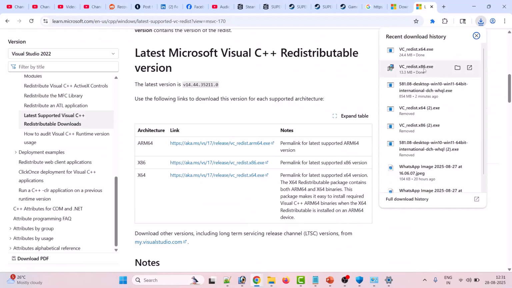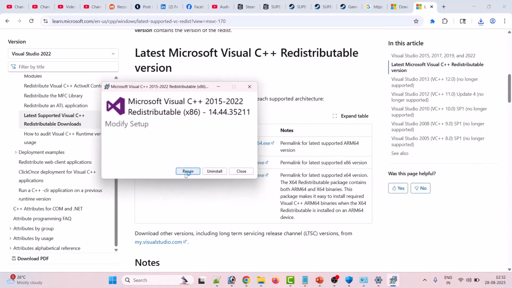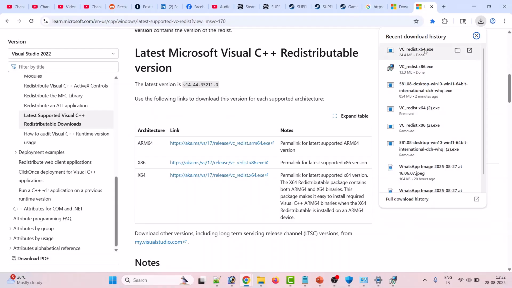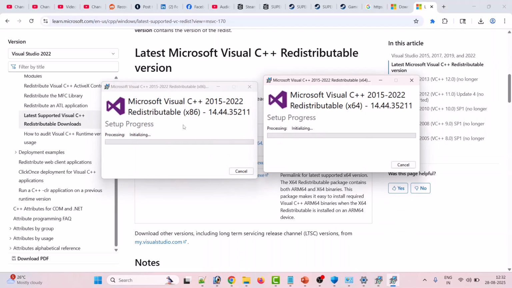Now double click x86 version. Now if you see repair option, then click on repair. If you see install option, then click on install. Click yes to allow. Then click on x64 version, also double click it. Now again if you see install option, then install it. If you see repair option, then repair it. Click yes to allow. And once both the x86 and x64 version gets installed on your PC, you can launch the game and check if the problem is fixed or not.